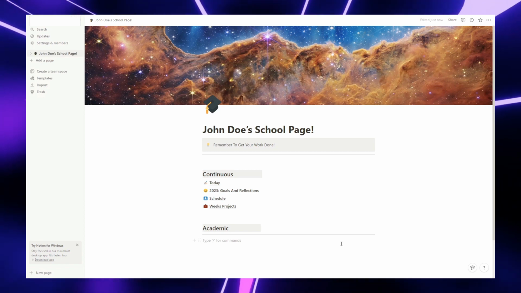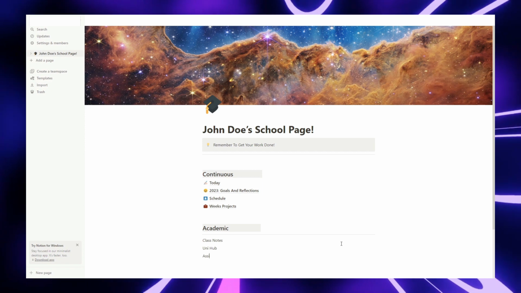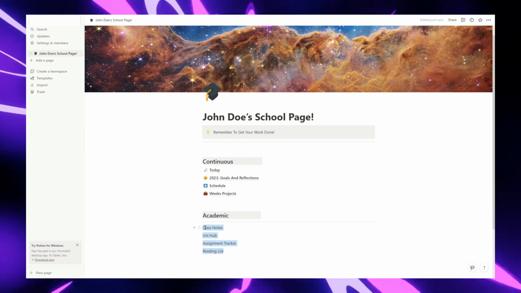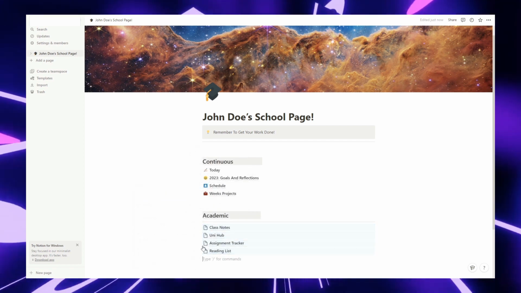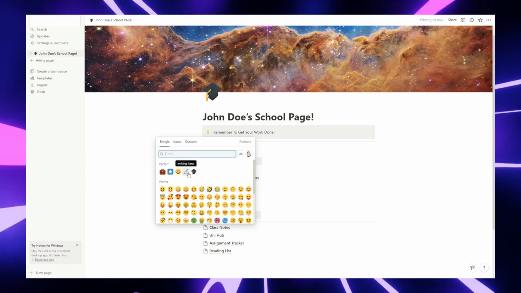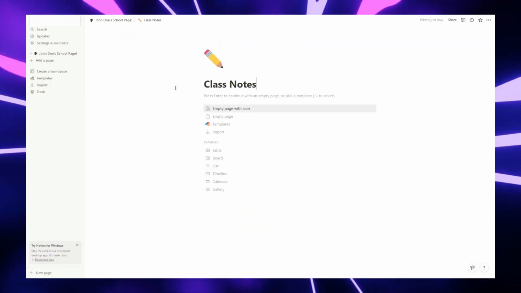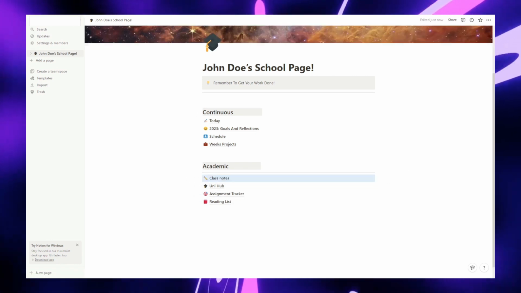And from here, we're gonna put stuff like class notes. Let's put UniHub, assignment tracker, reading list. Once again, let's turn all of these into pages. Turn into pages. Let's go ahead and make them all look nice. And there we go. So every time we want to click on this, let's click on class notes. It'll take us to the class notes section along with the UniHub, assignment tracker, and reading list.